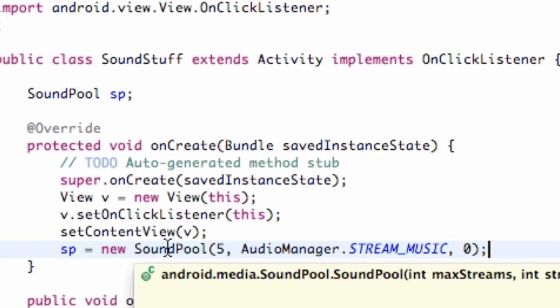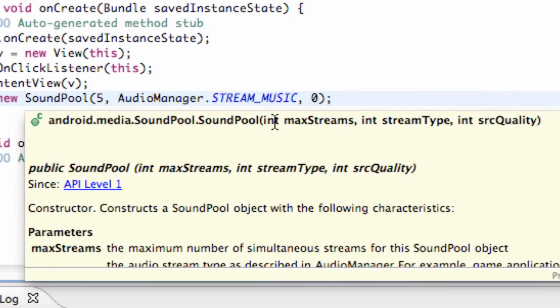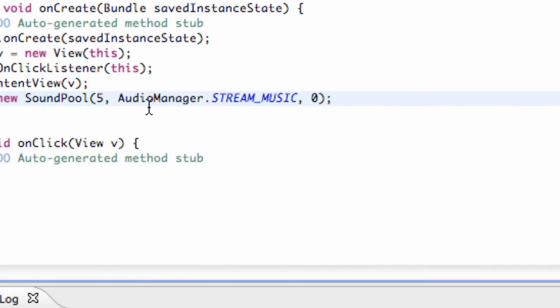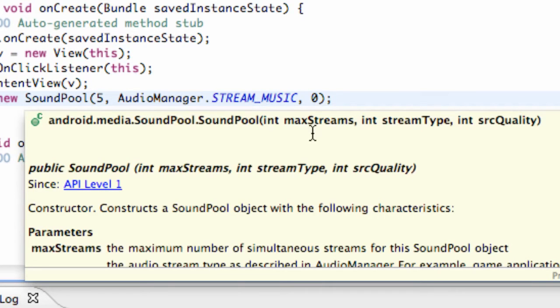Now basically, if I hover over here, you can see it takes in the 3 parameters. Max streams is how many sounds we're going to allow to be playing at the same time. So we're going to allow up to 5 explosions. This clip is probably half a second, a third of a second, I don't know. It's really short, so if there's 5 explosions, that's probably quite a bit. We don't want billions of sounds going all at once, so this handles how many streams you can have. So we're going to allow 5.